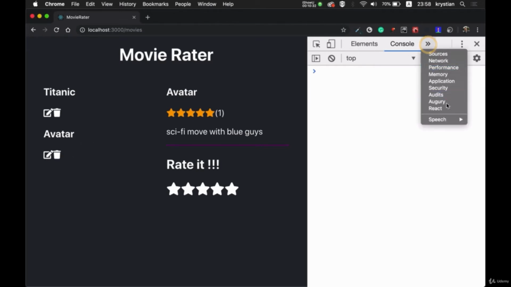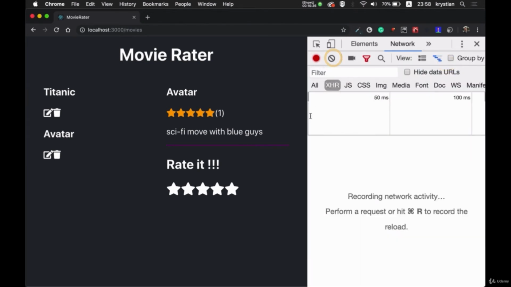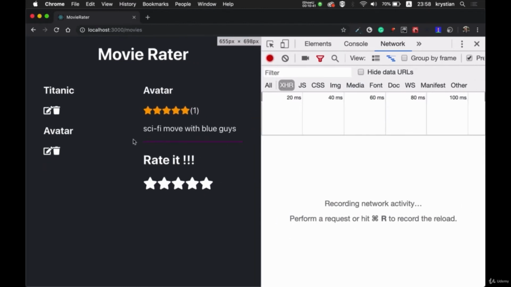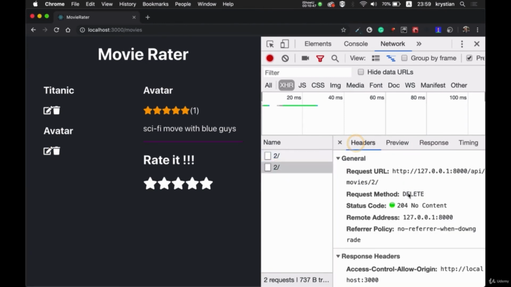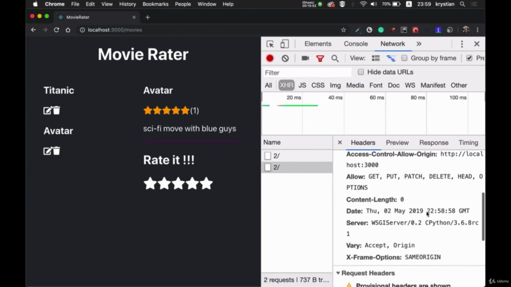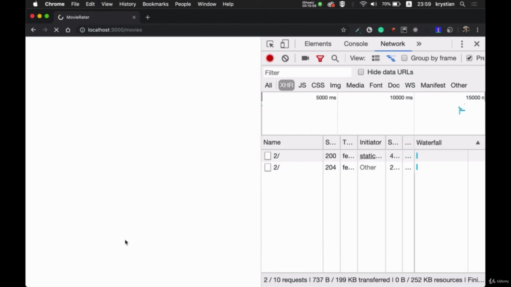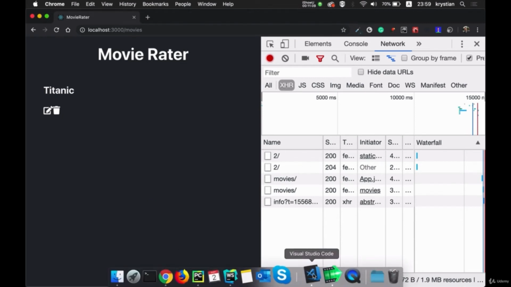So what we can do is open the network tab here and clear it, and we're expecting a delete request sent to the server. So sending here, that's been sent, and we have headers here. This delete is green, so I guess that has been removed. If I refresh it, the movie is gone, but we haven't updated that for some reason. So let me take a look at what we have.